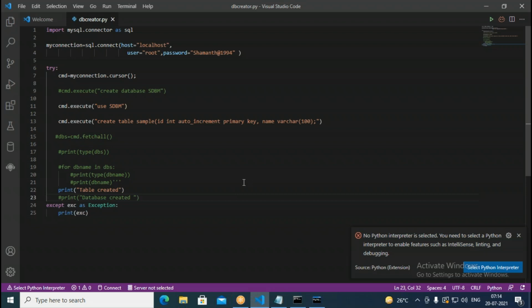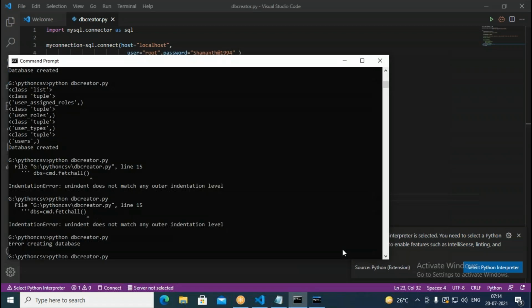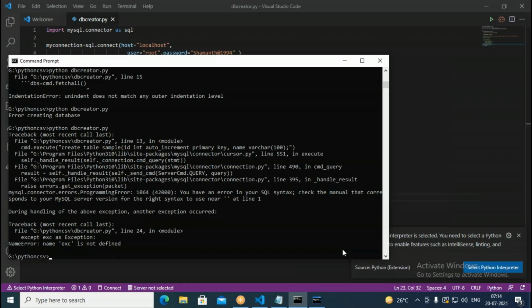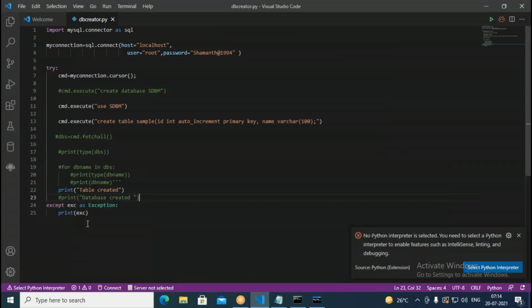Okay, so this is ID int auto increment, I said primary key, name varchar 100, so it should create without any difficulty. But what is the error it is giving? Let us see in this. It says exc is not defined, but we have defined it here. We have defined exc as exception here. Okay, so otherwise what we do, we put it as exe.